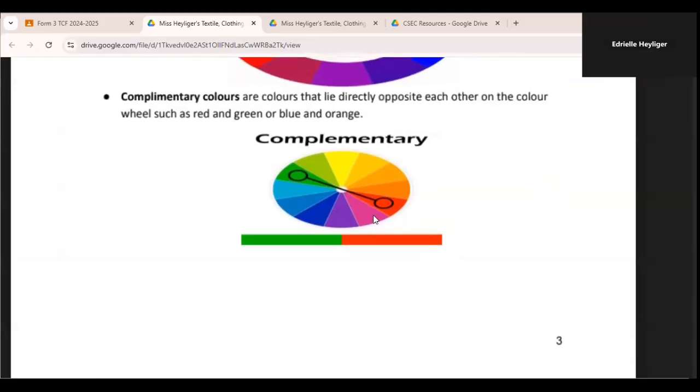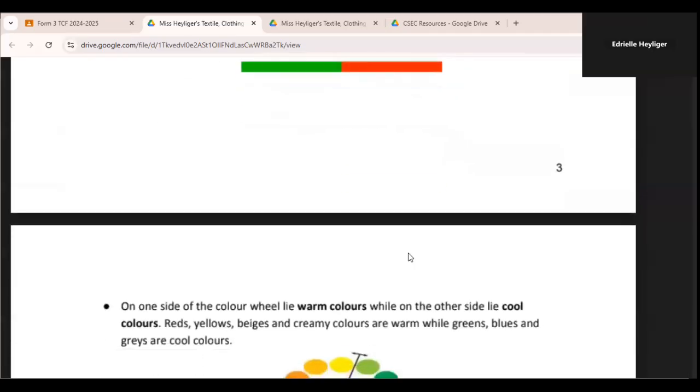Now, I should note that sometimes complementary colors don't always give you the desired effect as they appear on the color wheel. So maybe I might want to use different tints or shades of red or different tints or shades of green that give whatever desired effect I want. You don't have to use it exactly as it appears on the color wheel.